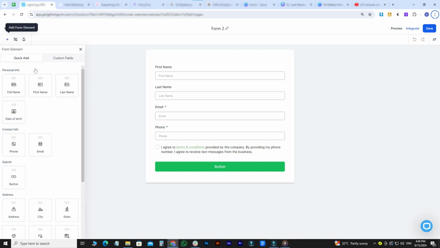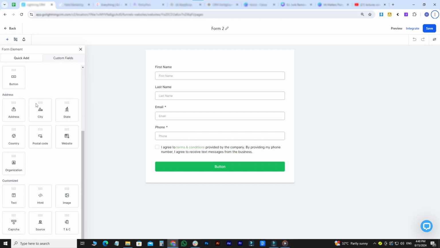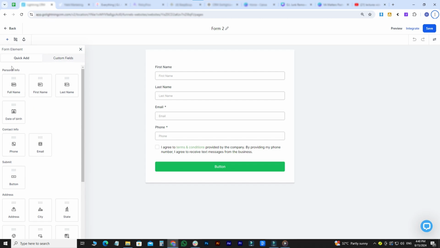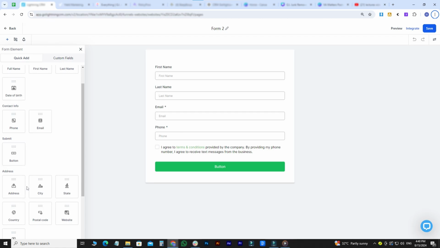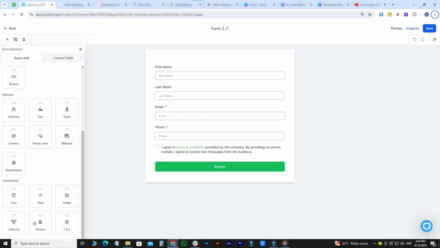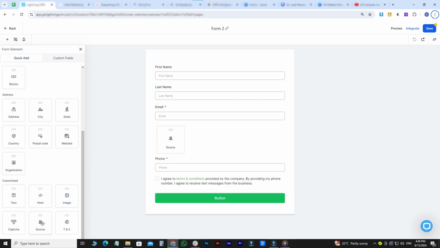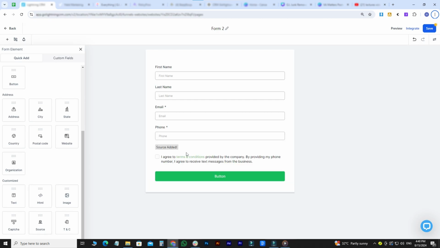Click on the plus button. Under quick add tab, we have all these elements that we can use. We got elements for personal info, contact info, for submission, and for address and customization also. You can use these elements to create the type of form you want. Let's take this source element for example. I can drag and drop this into our form like this.